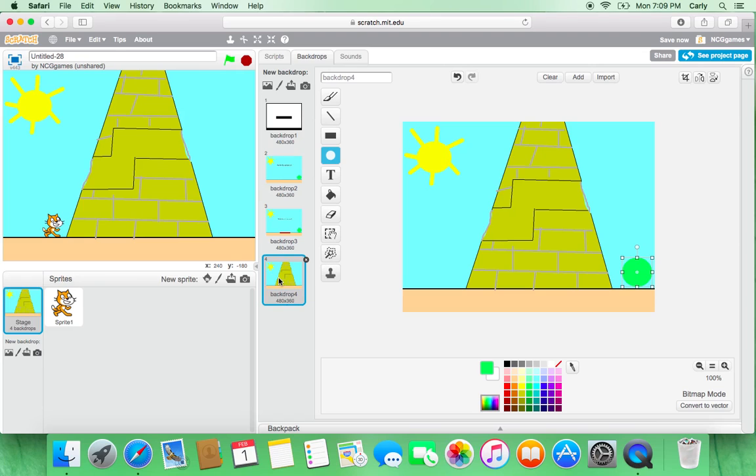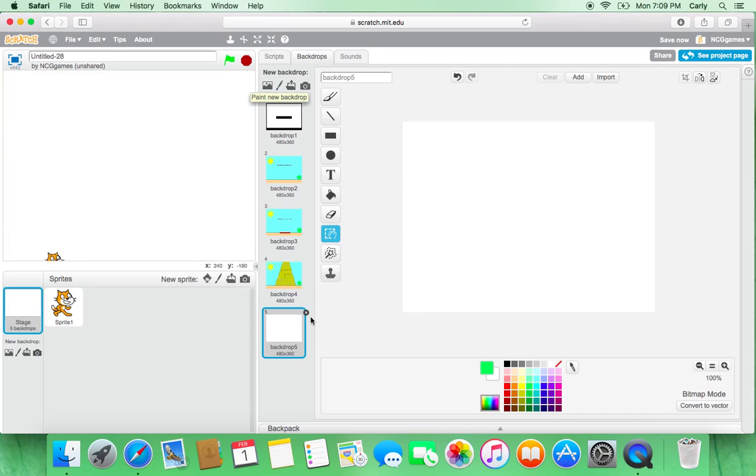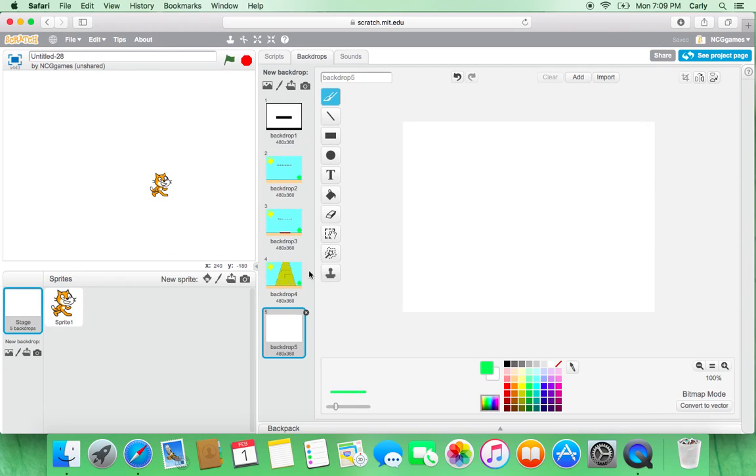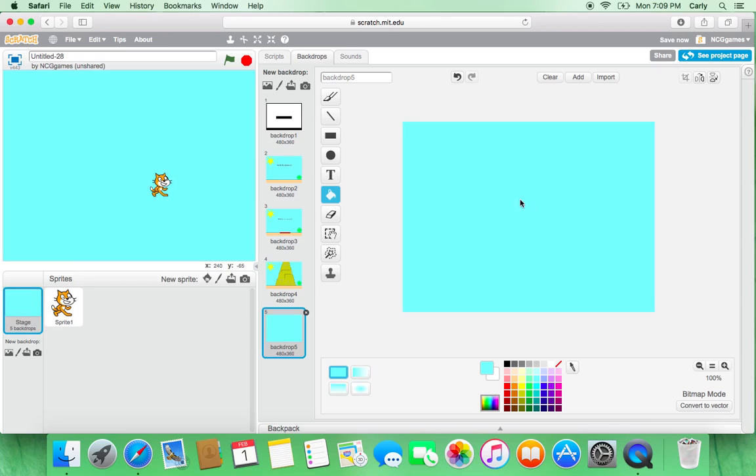So what you're going to do is, again, make another backdrop. Oopsies. Here, I'm just going to stop the program so my cat doesn't keep falling and annoying me. Alright, then I'm going to go into here, and maybe you can still have it tie in with your ending, but you're just going to write in big words, you win.